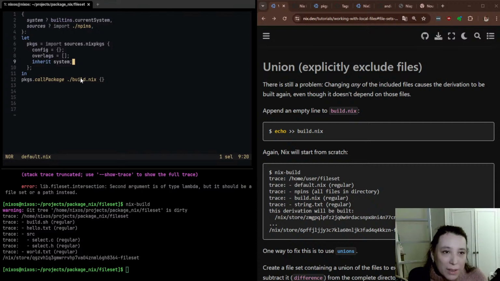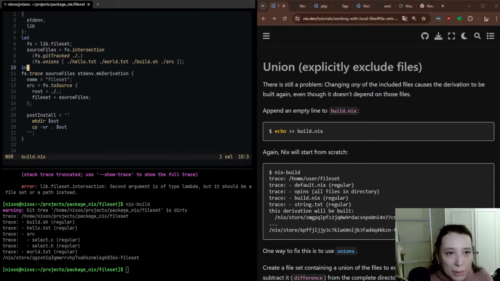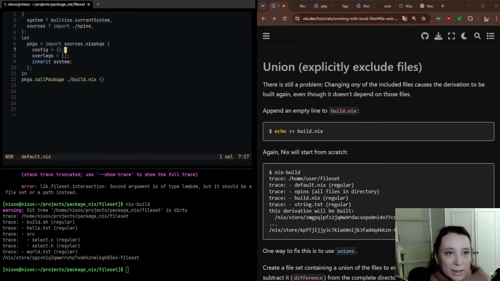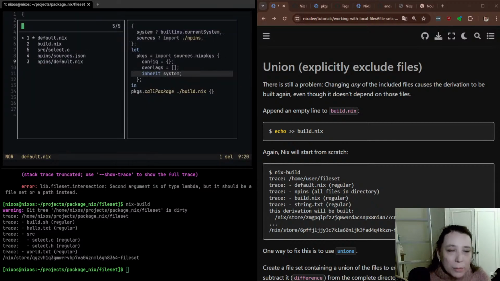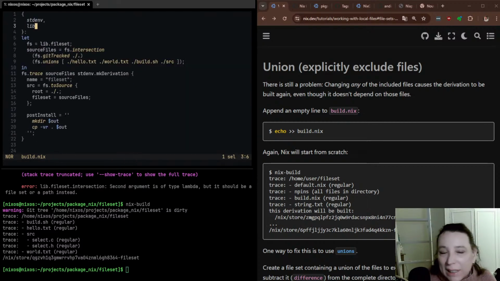What else? We have system, inherit system, builtins.currentSystem. I don't think we ever use system in here, right? No, we don't use system though. So I wonder why system is being passed in here. I guess, I don't know why. Packages, maybe it needs to have system inside of packages later.